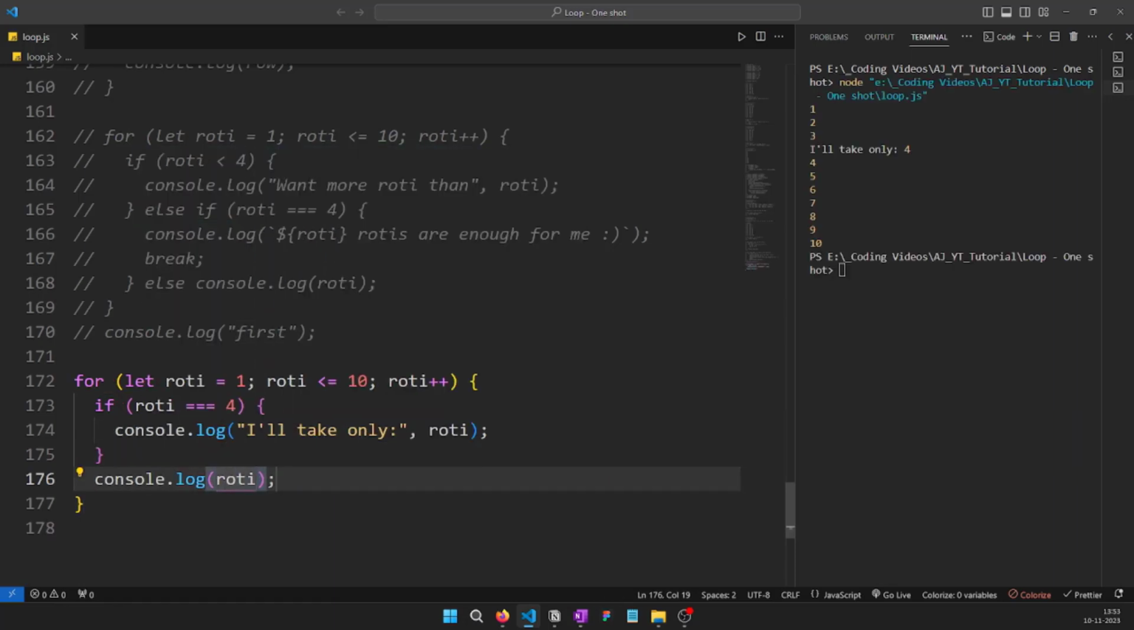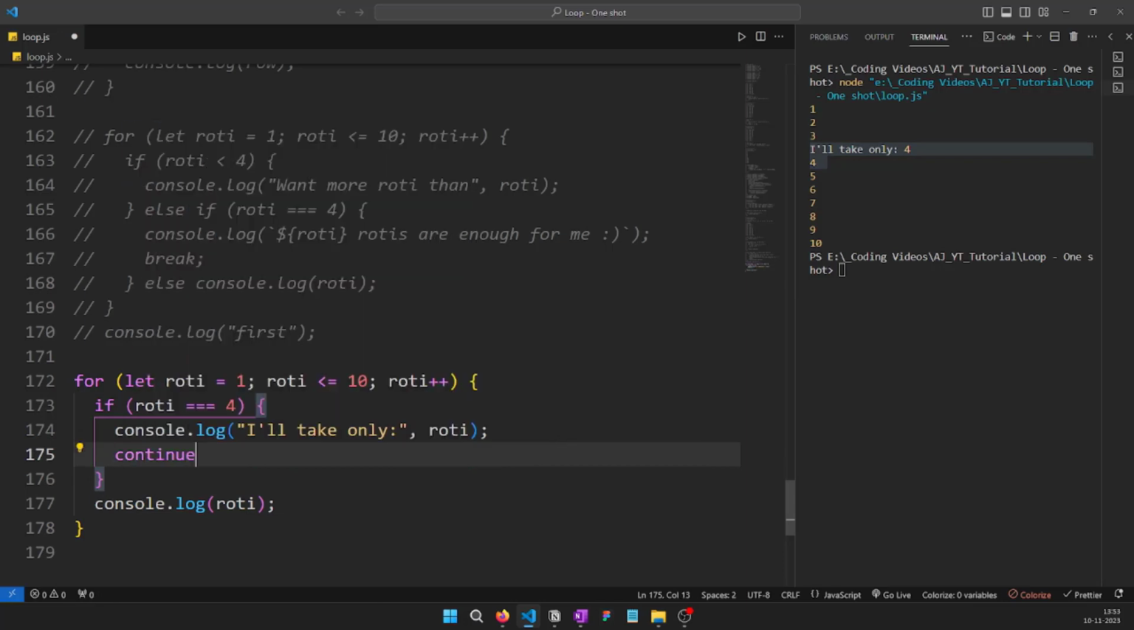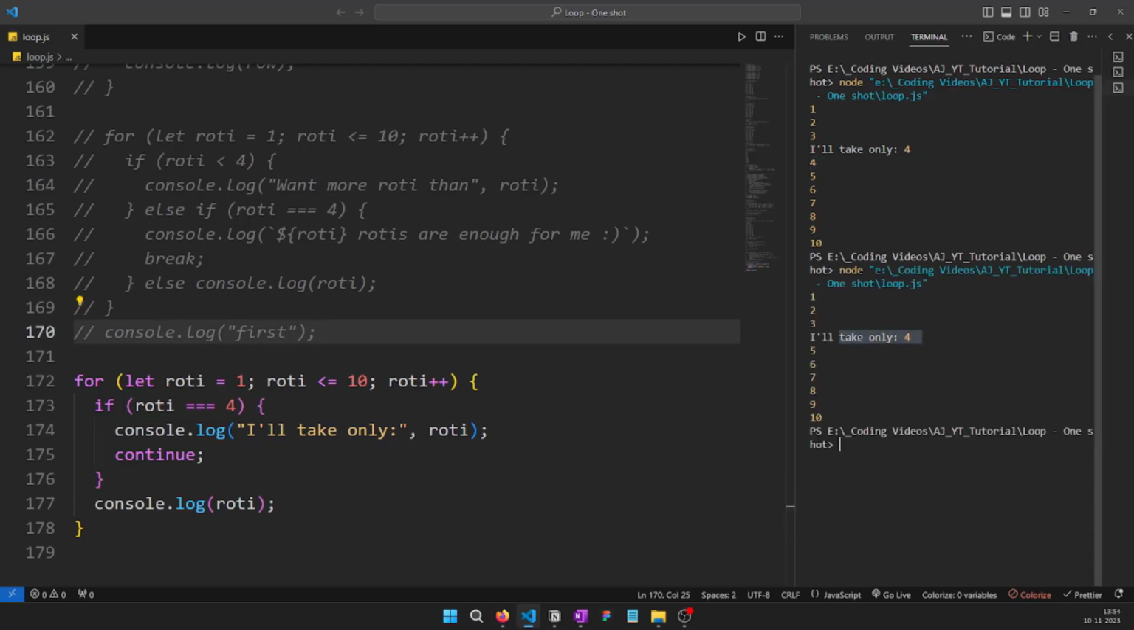Let's run it. But did you notice one thing, that I am repeating this 4 two times. So if I apply the continue keyword over here, then this last 4 will be ignored. Let's run it, and here is the output. I want to print a special string if I got only 4 rotis, and I do not care about before and after the 4 rotis. Let's see the control flow of this loop as well, right?